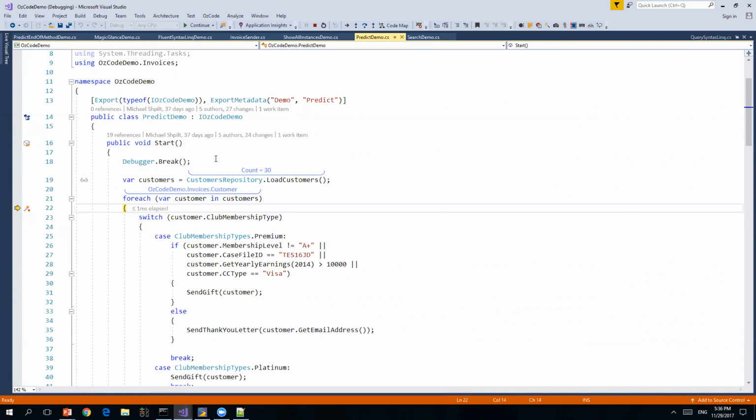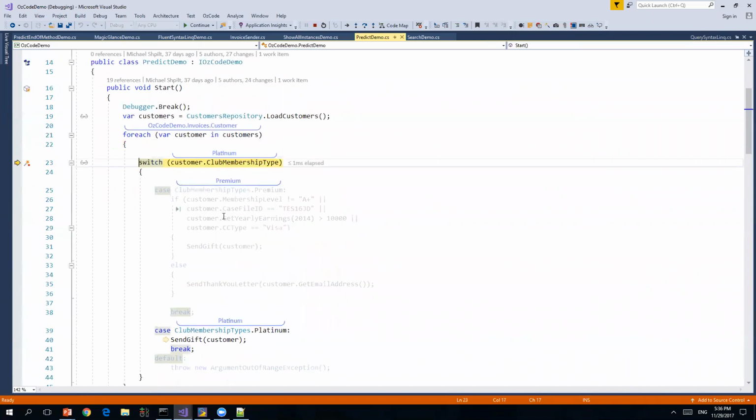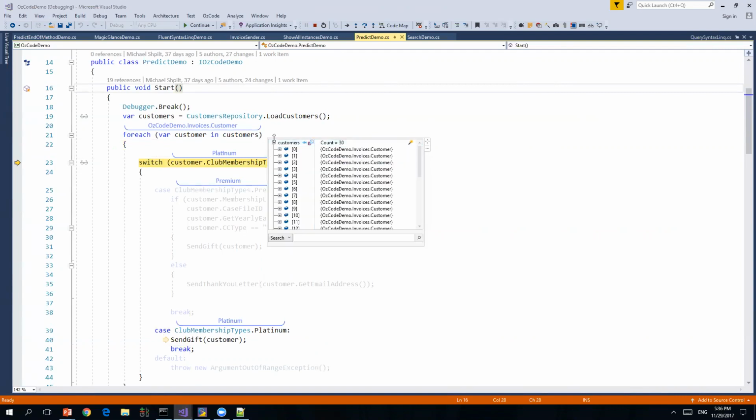Now, to start off, I'm going to quickly cover the basics of Ozcode. The basics of Ozcode is you install Ozcode on top of your Visual Studio, and you get a much stronger data tip window. The data tip is, of course, the window we get when we hover over a variable. And what you find is that there's immense power inside this little window.